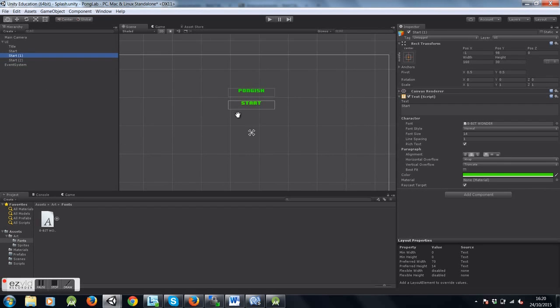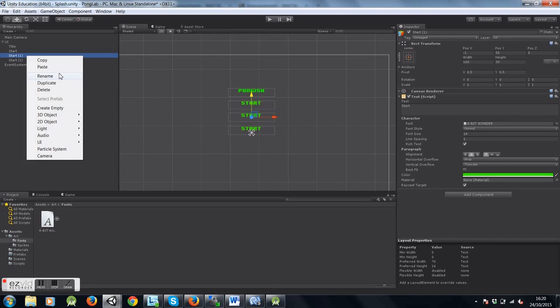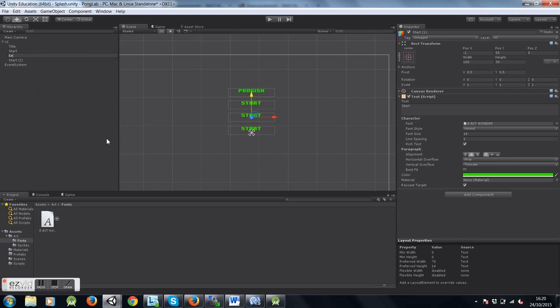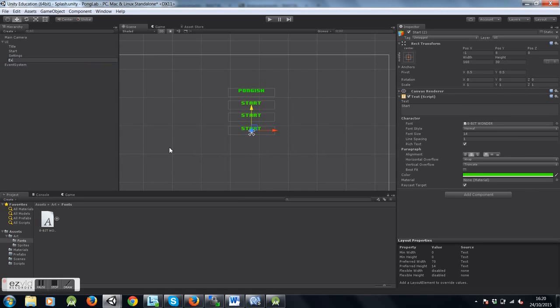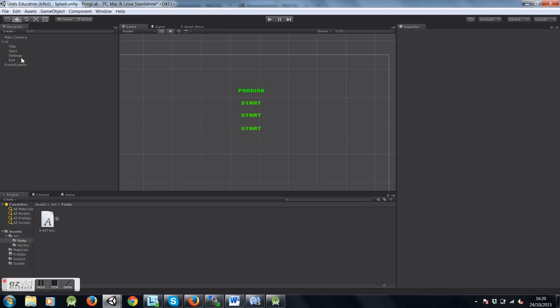And what we want to do with these, if I grab this, like so, is move this down, this one down as well, like so. We're going to change the name of that, rename this settings. This one we're going to rename as well, rename to exit.